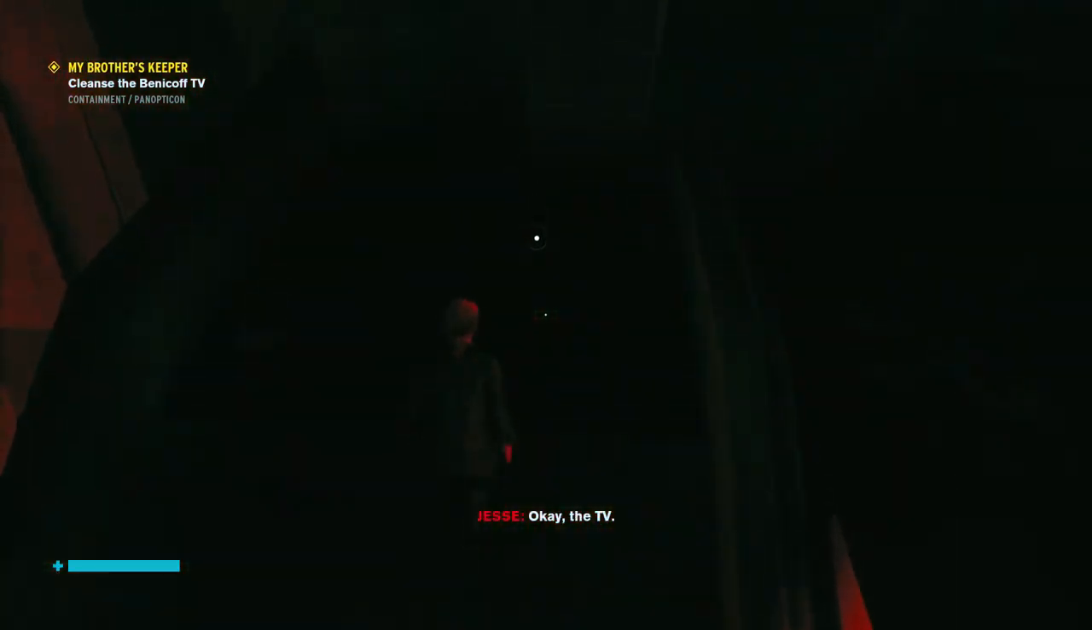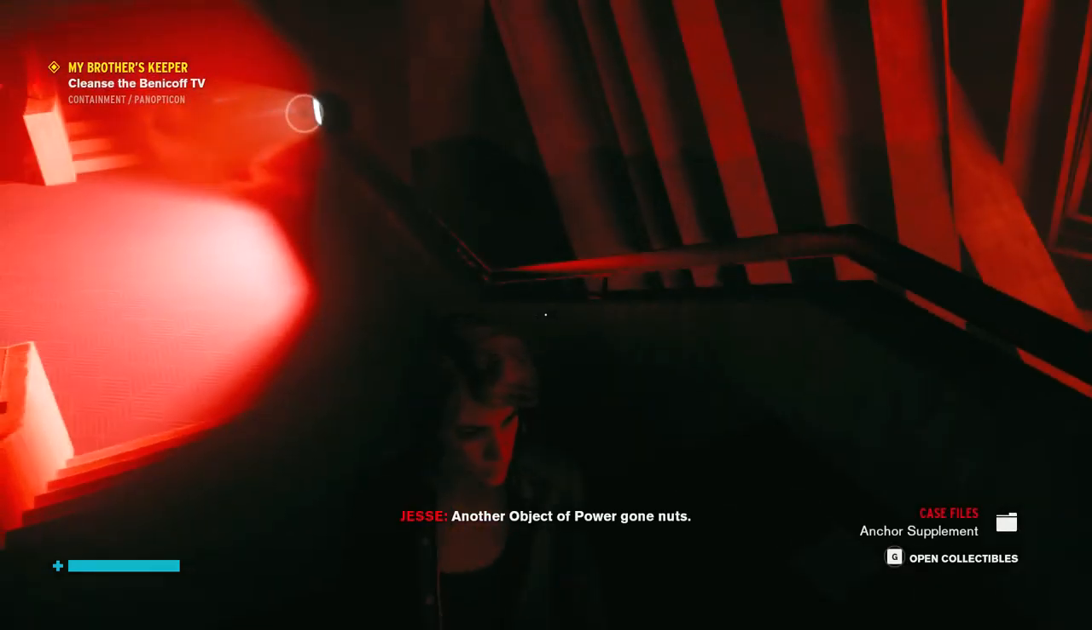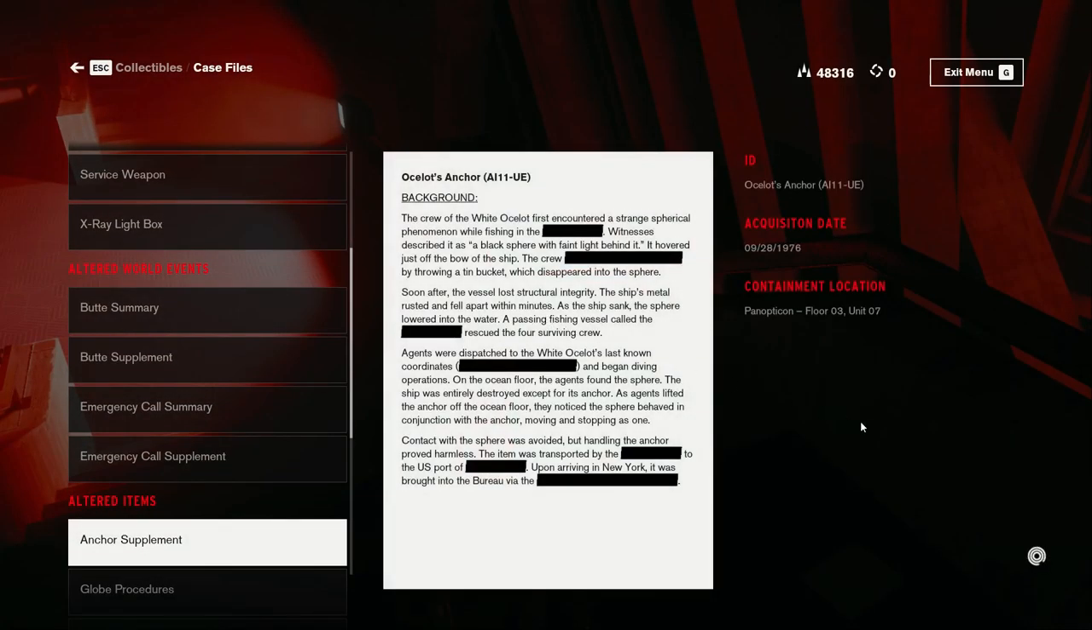Okay, the TV. Another object of power gone nuts. The Anchor Supplement. The crew of the White Ocelot first encountered a strange spherical phenomenon while fishing in the Loch Ness Monster's stomach. Witnesses describe it as a black sphere with a faint light behind it. Like an eclipse sort of look. It hovered just off the bow of the ship. The crew tested it by throwing a tin bucket which disappeared into the sphere.